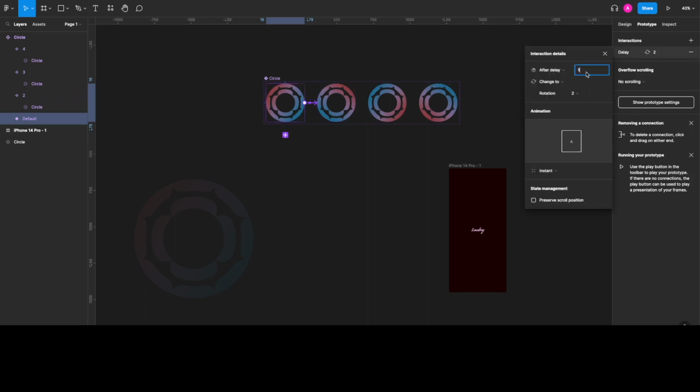What I need here is, since I cannot enter 0 for delay, I'm gonna enter 1 millisecond, and animation type is going to be smart animate. And easing type is going to be gentle, and I need something like 2 seconds.